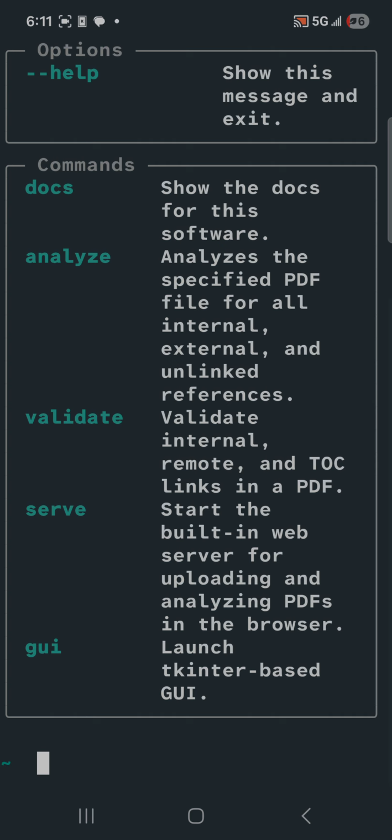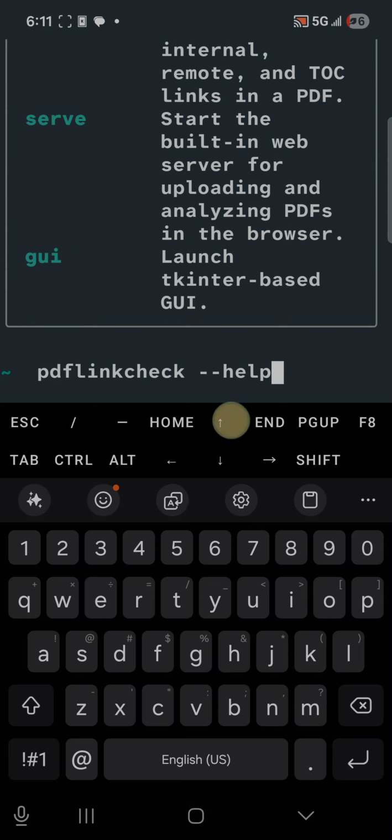You can also serve a local GUI or web app, and then if you're on a system that allows it, so not Termux, you can have a GUI. You can also show the docs.